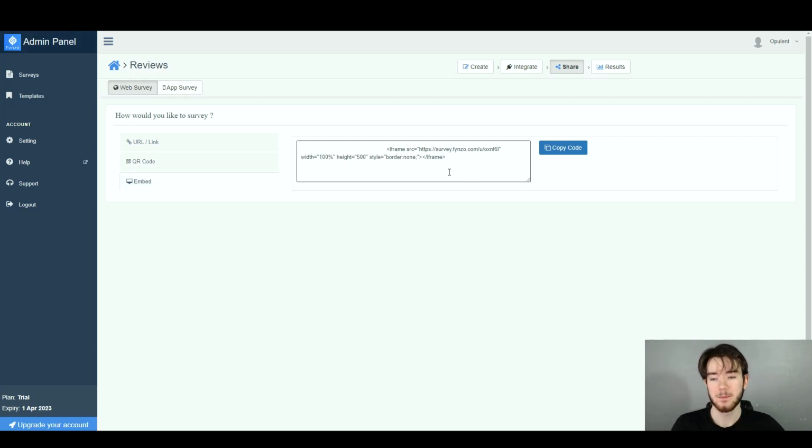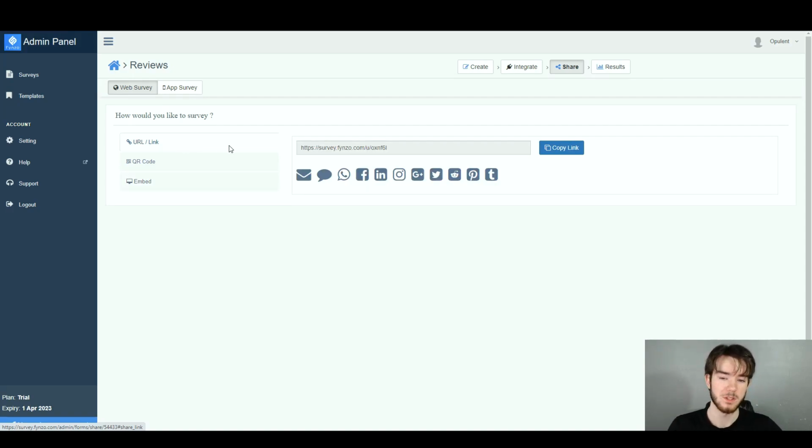And it gives you an embed section where you can embed it into your website and have your form in your own website. So 3 different main sections where you can choose. You can use 1, 2, or all 3, up to you on how you want to share it through different types of social media with different types of links.